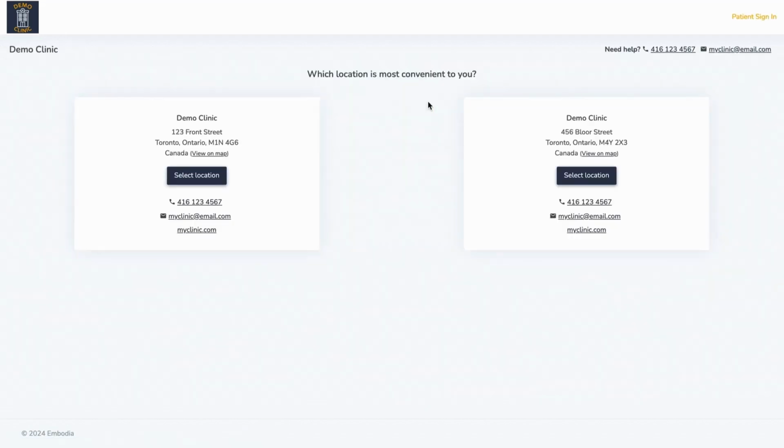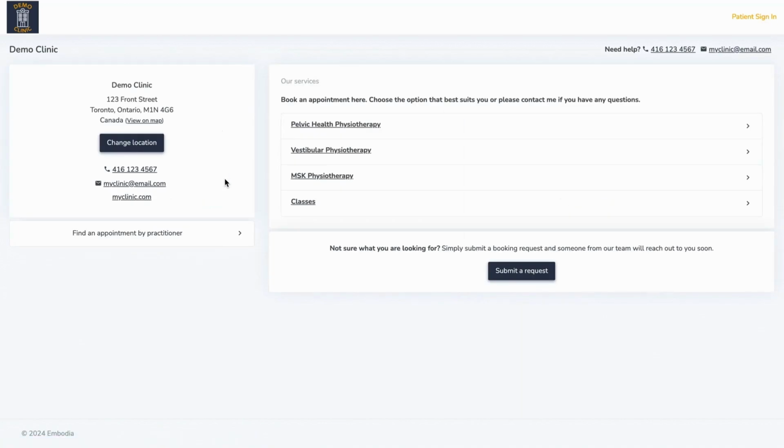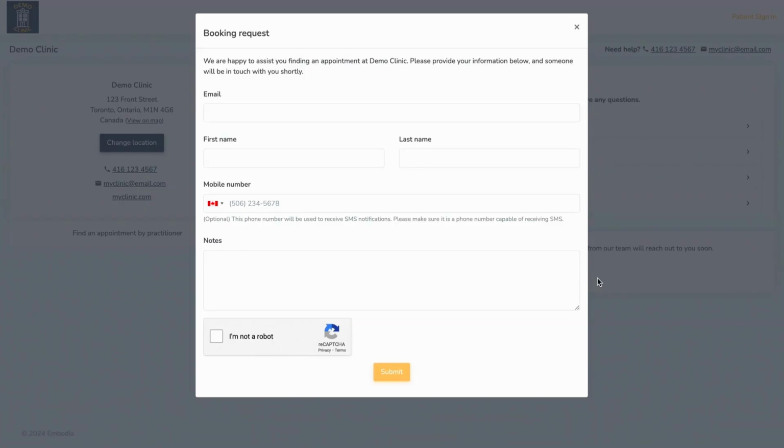As we can see here, patients can schedule appointments based on the services you've enabled in online booking. If a patient can't find what they're looking for, they could submit a booking request if you're using that feature.